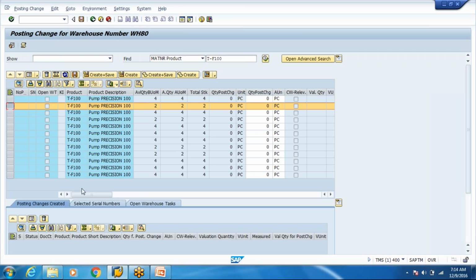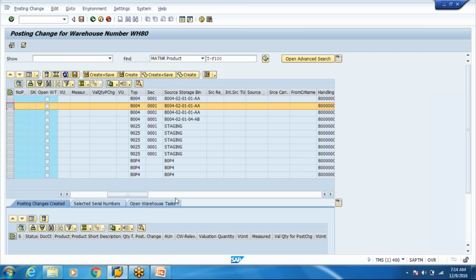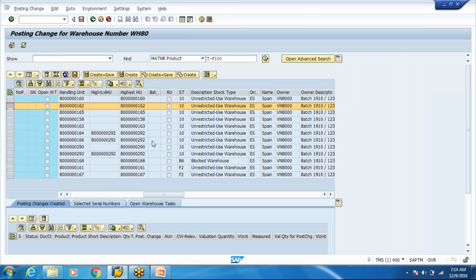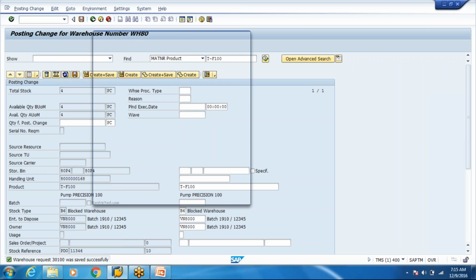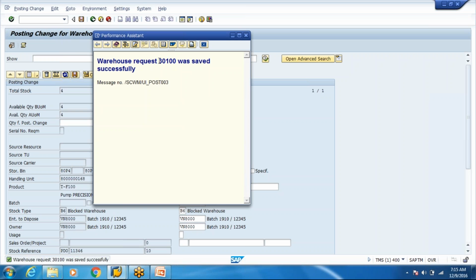Which is the HU which we changed? 65. Okay, this is the HU that we changed. So what I will do is I can also say move it back to F2. Now when I save, it directly does it, but if I want to create a request, the same goes with ad hoc product movement. We can create a request and then create and confirm the task later. So a request gets created.